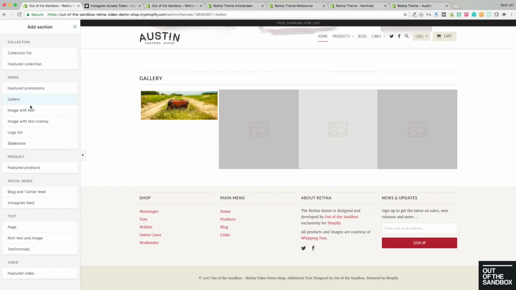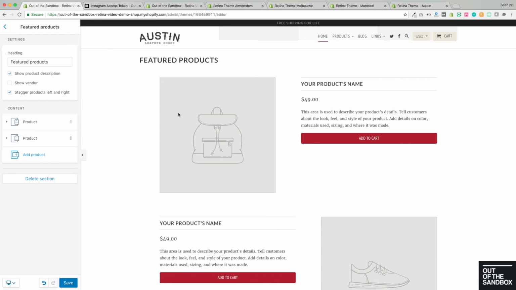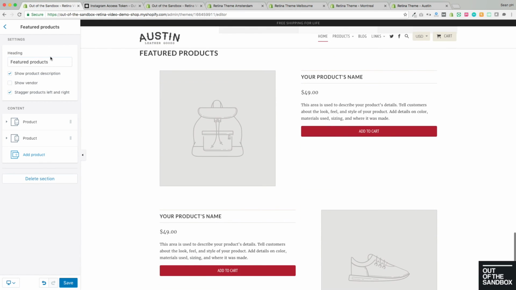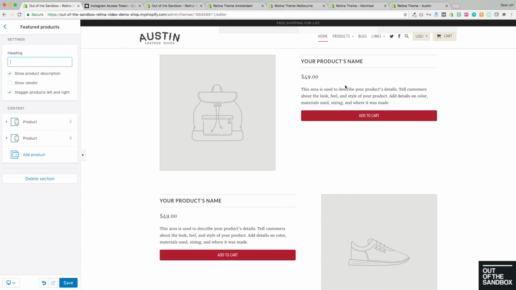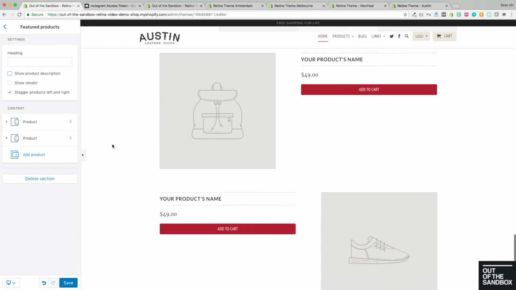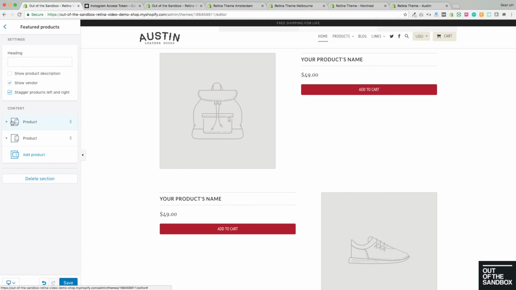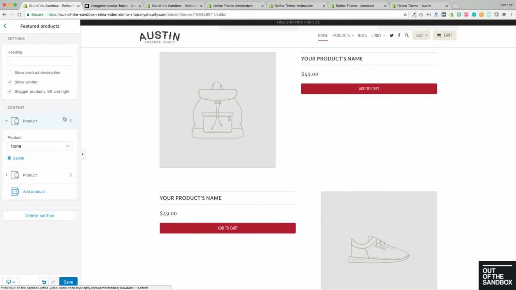We have the featured products, which is a way of featuring a product directly on the homepage. You can change the title of the section or remove the title entirely. The description is this area here that appears beside the product image, and you can remove that from this section. The vendor can appear, and then currently the products are staggered as you see, but they can appear in line like this. The content of a featured product section is the actual selection of the product.